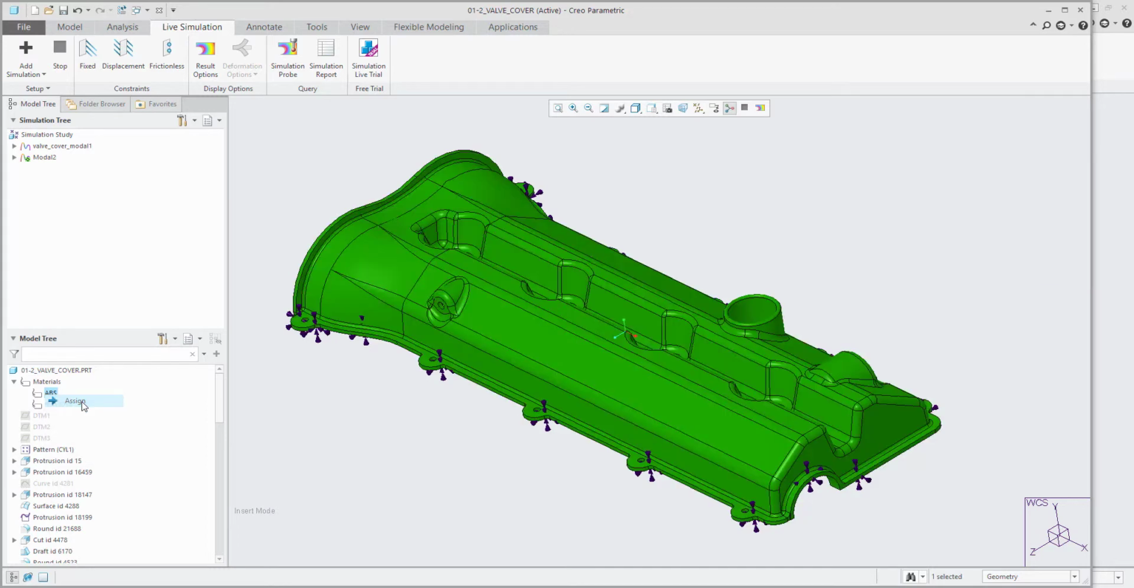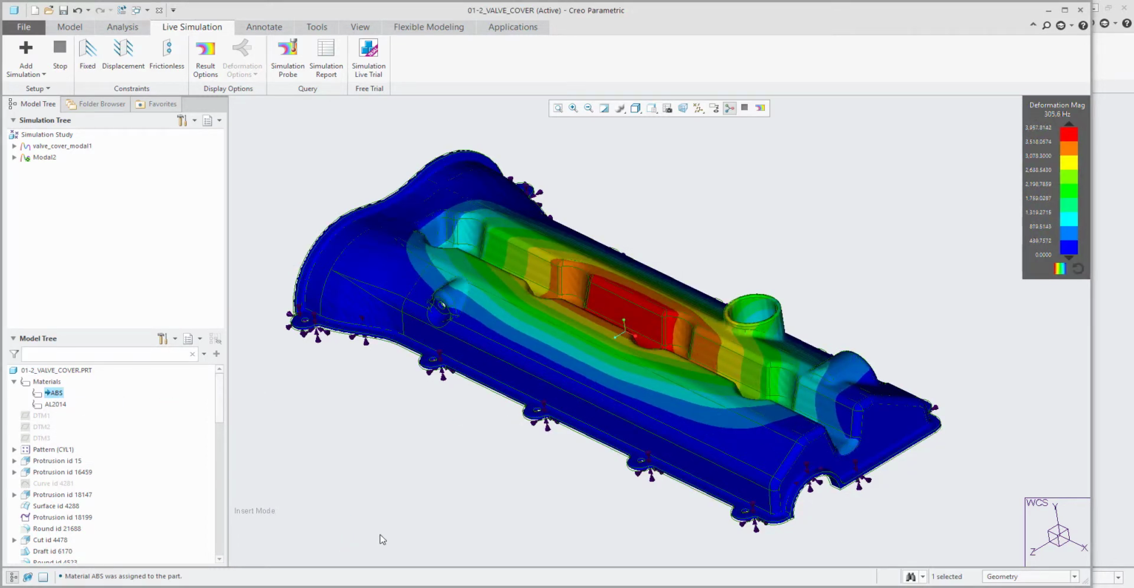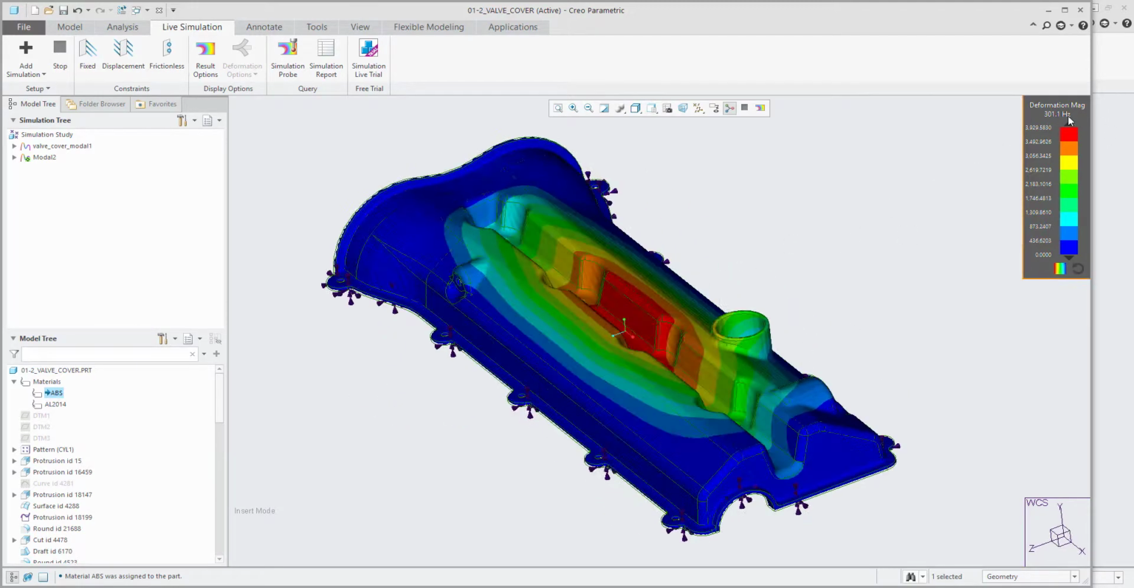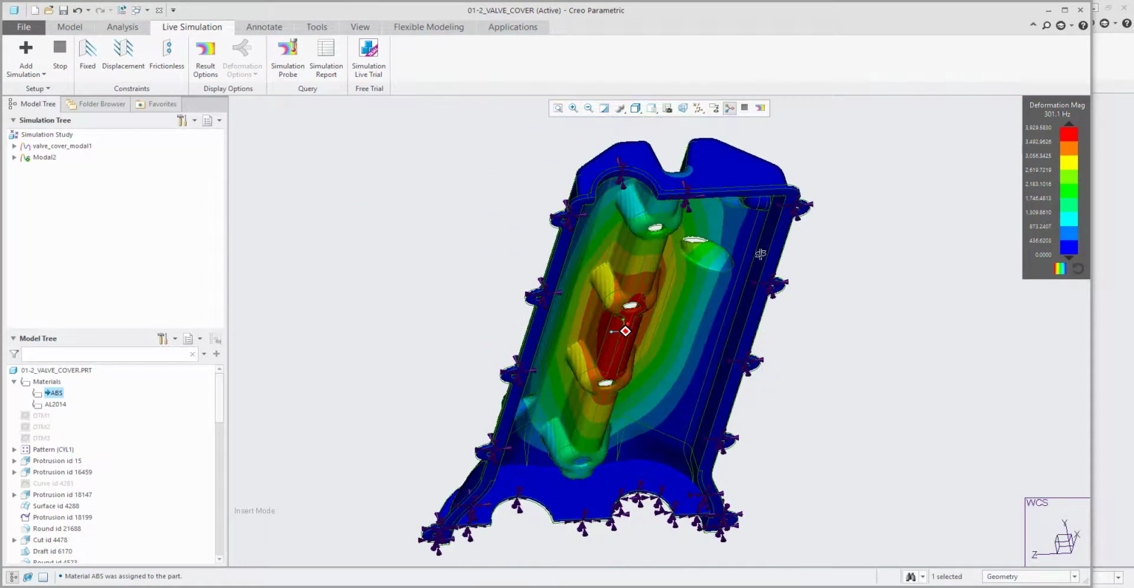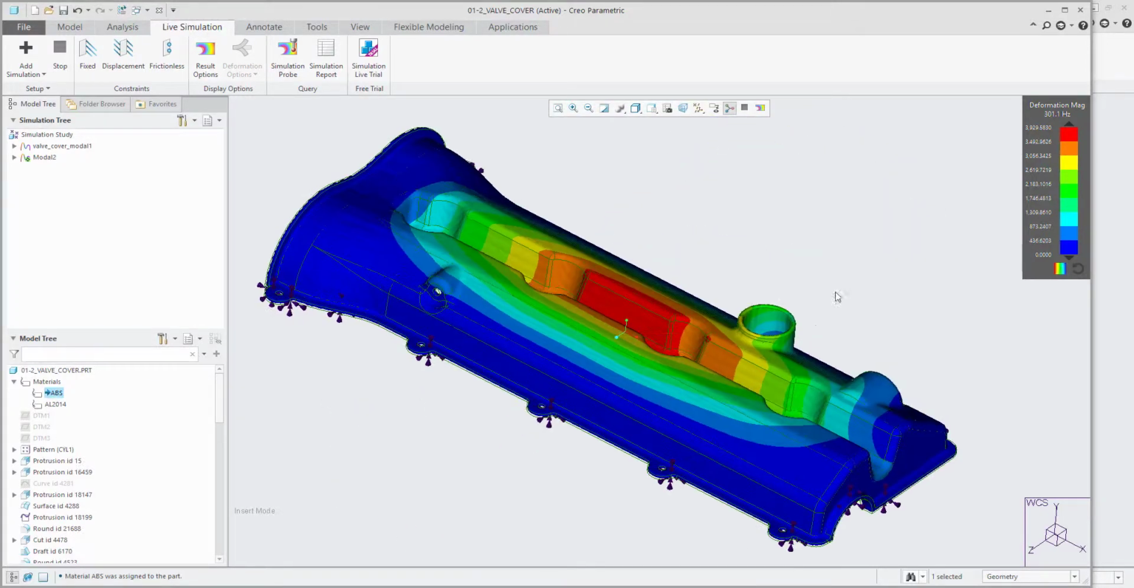Let's just assign that material to the part, and instantly the analysis is updated for me. And you'll see that the value of the first frequency is now down at 300 hertz. And this is a little bit problematic, I'm told. We're going to try and avoid 300 hertz if at all possible.